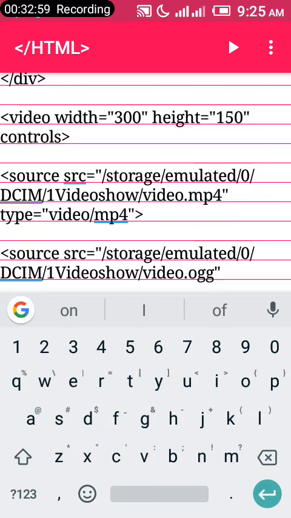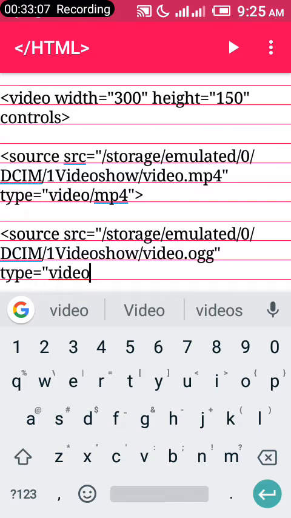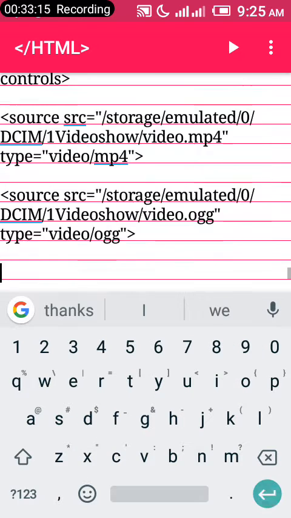Then you close the quote, then you specify a type, set the type to video. Also, it won't be /mp4, it will be video/ogg. Then you close the angle bracket. Then right under here, because this first part specifies video.mp4 or type video/mp4, it is simply specifying it for browsers that support HTML5 video in mp4 format. Then this one is for browsers that support video in .ogg format.